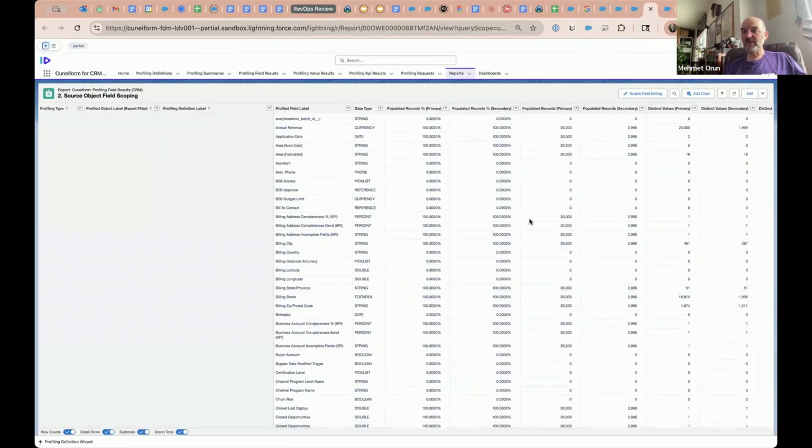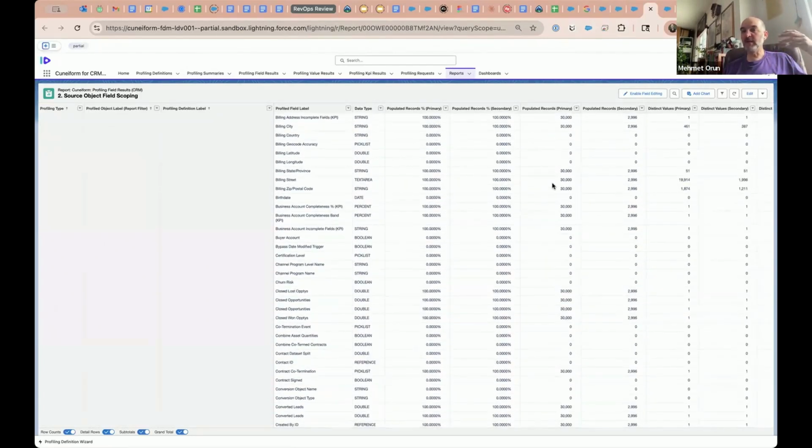I can look at these details at field levels. All of this data is available in a reportable way. I can look at my population rate. I can look at my distinct values. And using these insights, I can significantly accelerate my project delivery while reducing my risk. And I would love to take any questions at the end of the call or respond in chat.